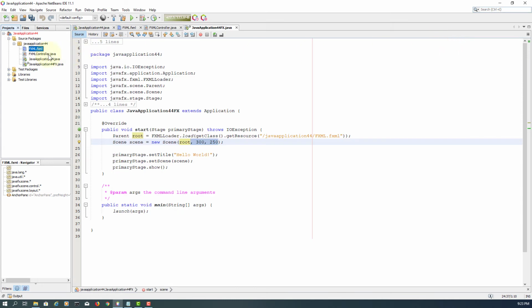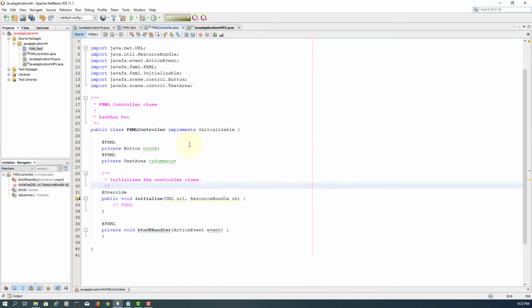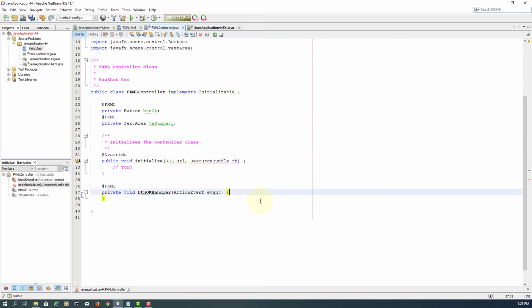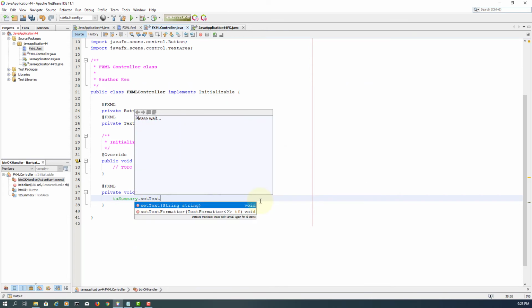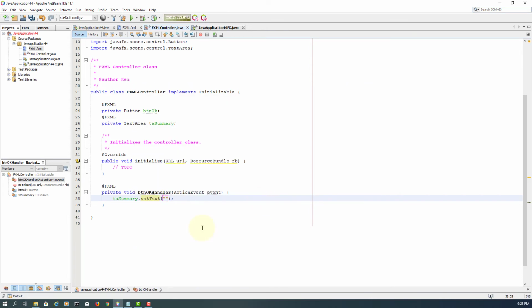And whenever you change FXML documents, you have to make a new controller. Basically update what we already have. Here I will say ta summary, name of text area object. Dot. We have one method called setText. Here let me type it as OK button is clicked.